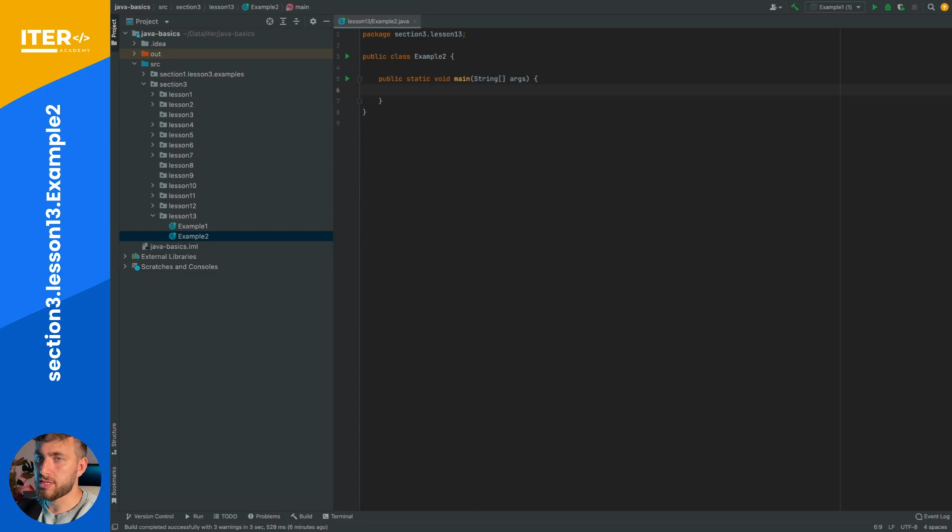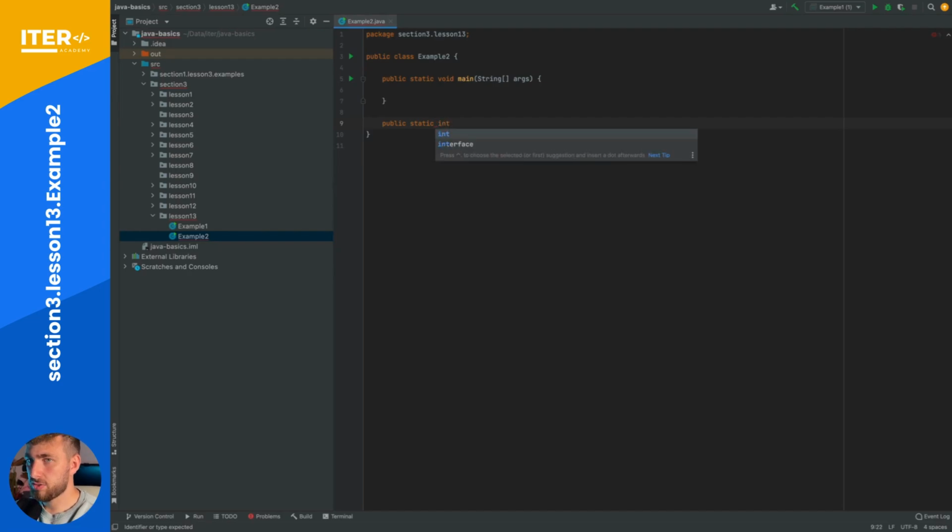Let's see this syntax in action by creating a simple method in Java that takes two numbers and returns their sum. So let's write the method. The modifier will be public, static. The return type is int, addNumbers, because we are going to sum ints. And we have two parameters, int a, comma, second one is int b.